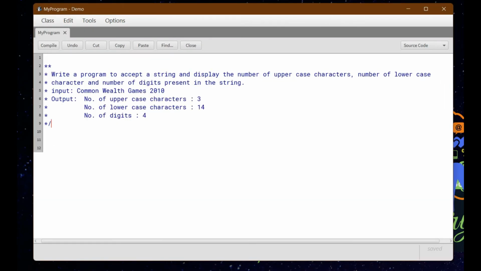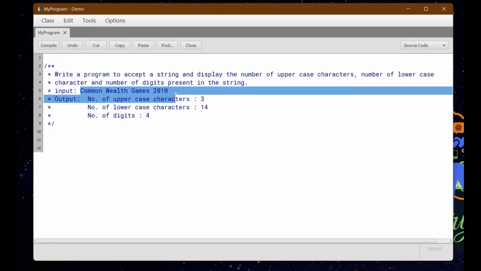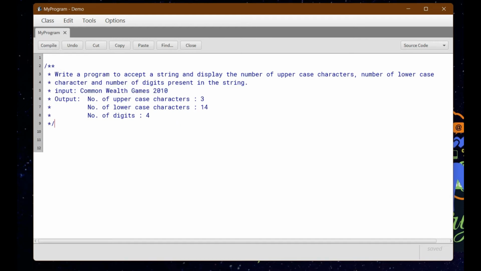So here is the second question: write a program to accept a string and display the number of uppercase characters, number of lowercase characters, and the number of digits present in the string. If you input "Commonwealth Games 2010", then the output will be: number of uppercase characters is 3, number of lowercase characters is 14, and number of digits is 4. All right, let's create our program.